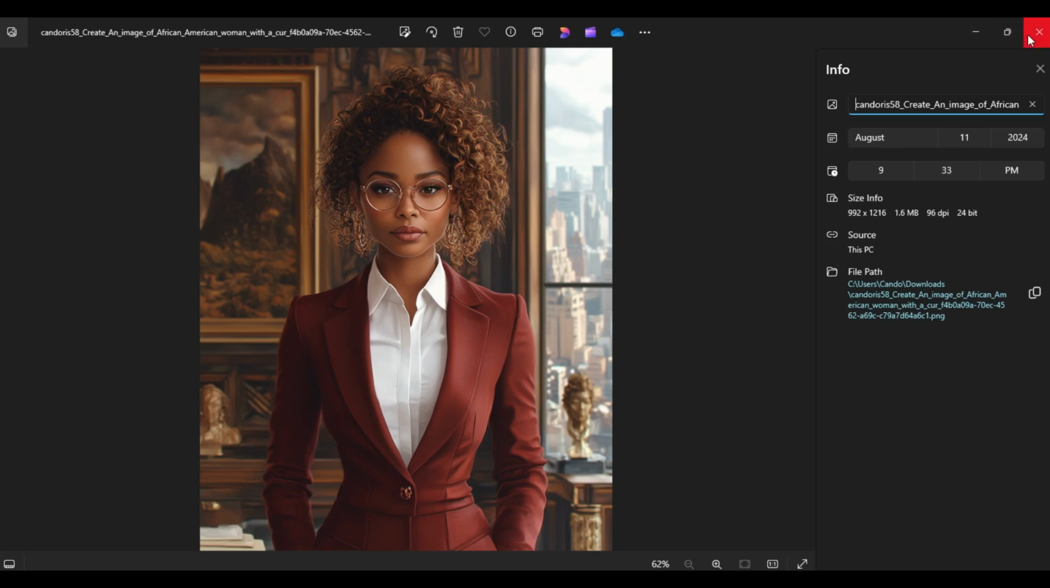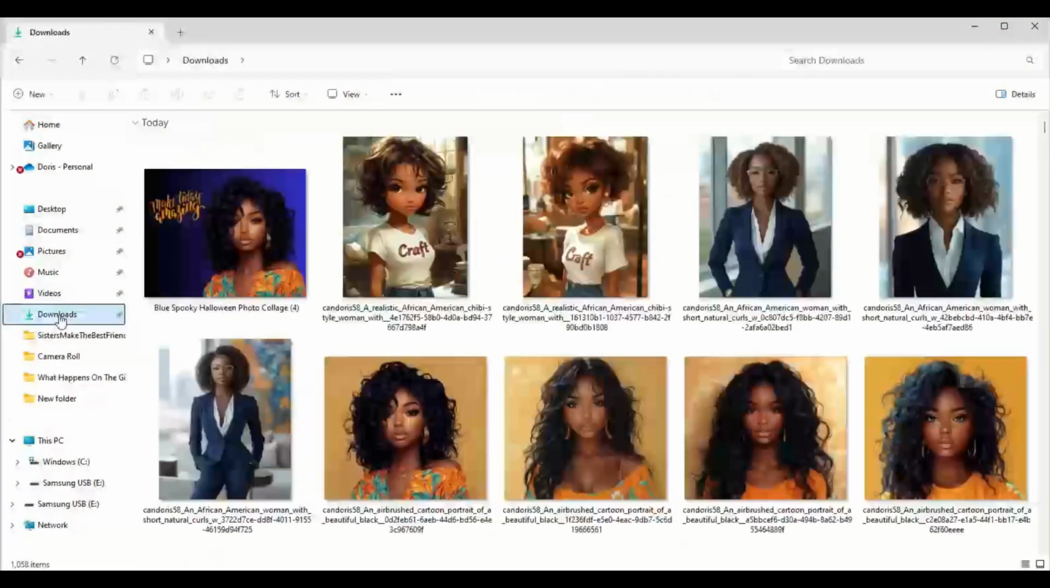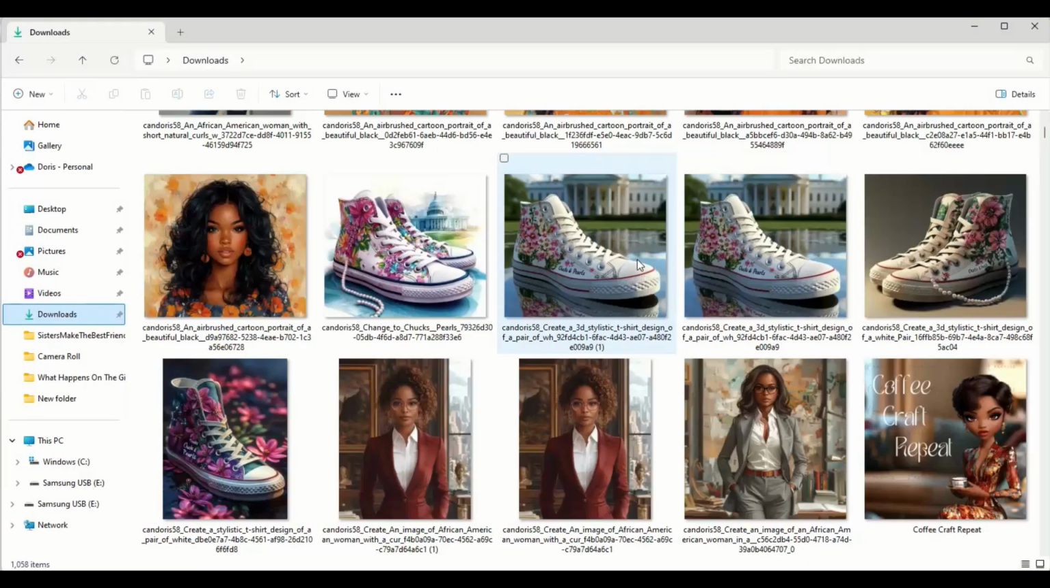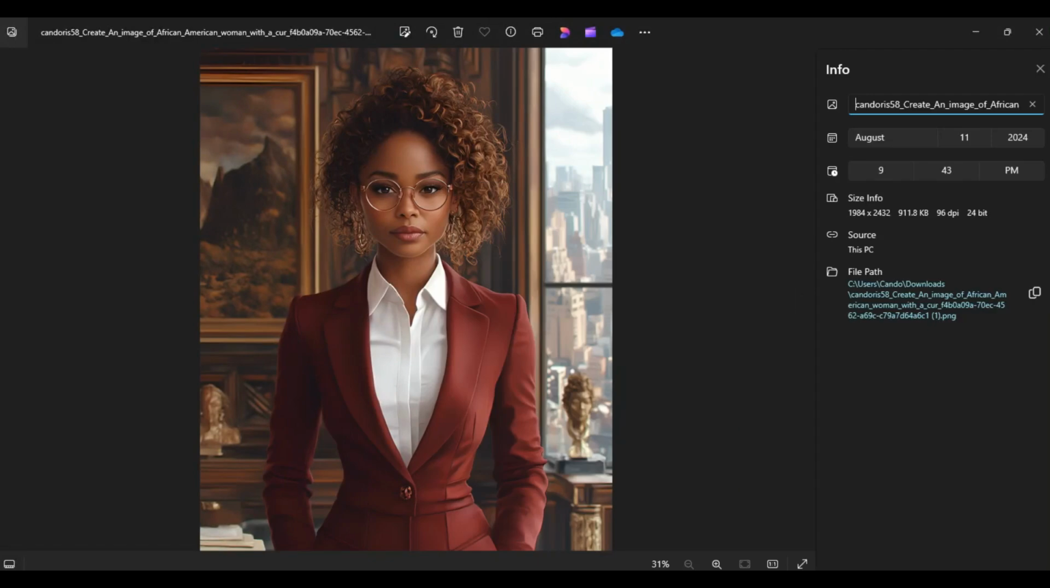And let's see, I think this is the wrong one. That one has a DPI of 96. Let me see if it's in my downloads. Okay, this is it right here. All right, so now when I right click on it and say file info, you can see that our DPI still says 96, but our size info says 1984 by 2432, which shows you that this image has been upscaled. You want to upscale your images because you don't want to sell an image and then someone tries to increase the size and then the image is skewed.